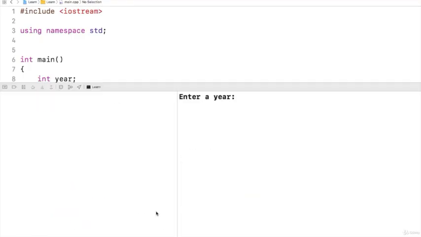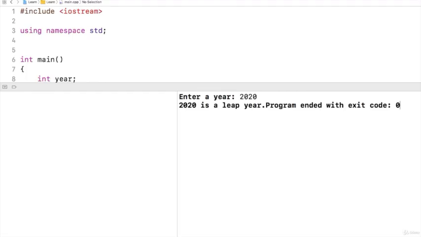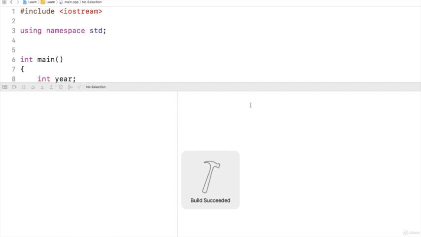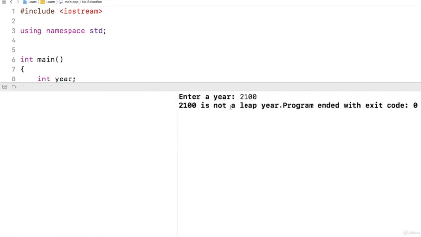If I give the year as 2020, then it's a leap year. See, the message is 2020 is a leap year. I will rerun the program and I will say 2100, then it's not a leap year. It's a century year. It is divisible by 100 but not divisible by 400.